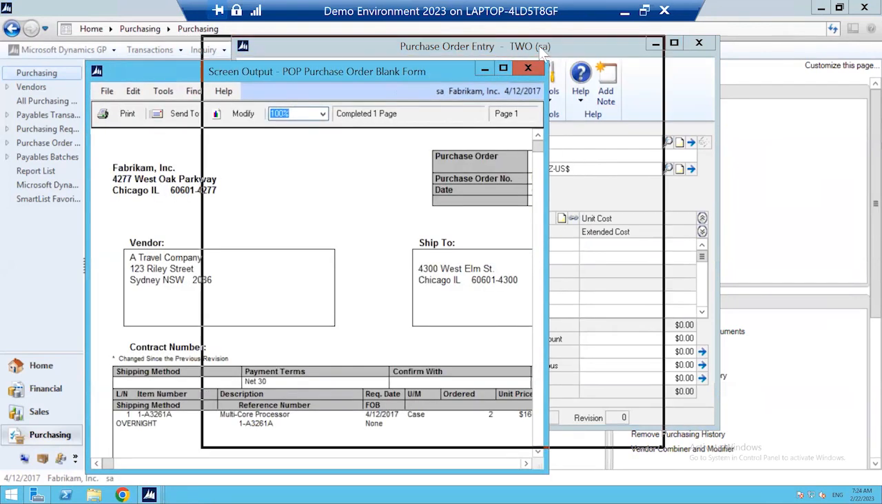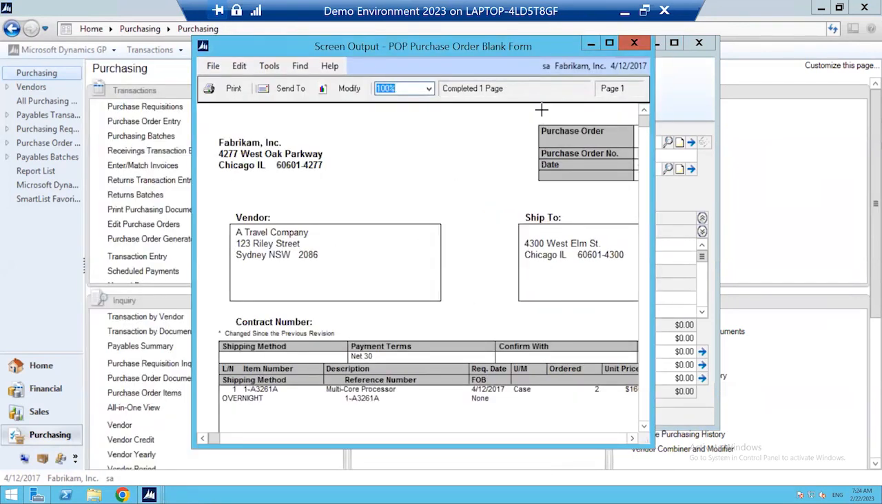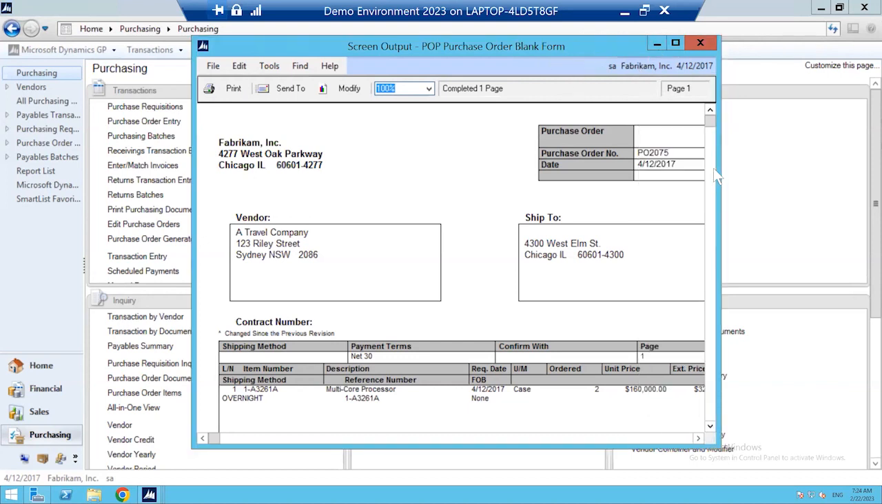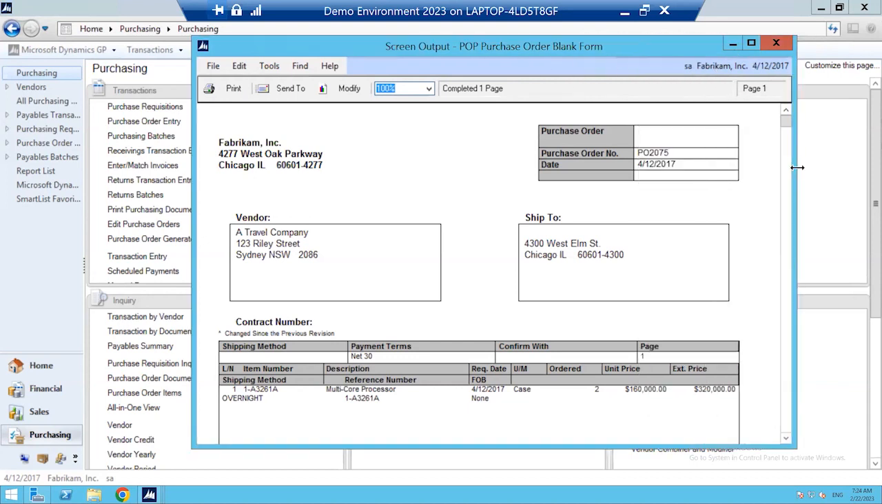All right, so you can either print the purchase order as a Word template, which was done previously, or you can use the standard GP reporting format. Purchase orders can also be customized to include the company logos or additional fields that the company may require.